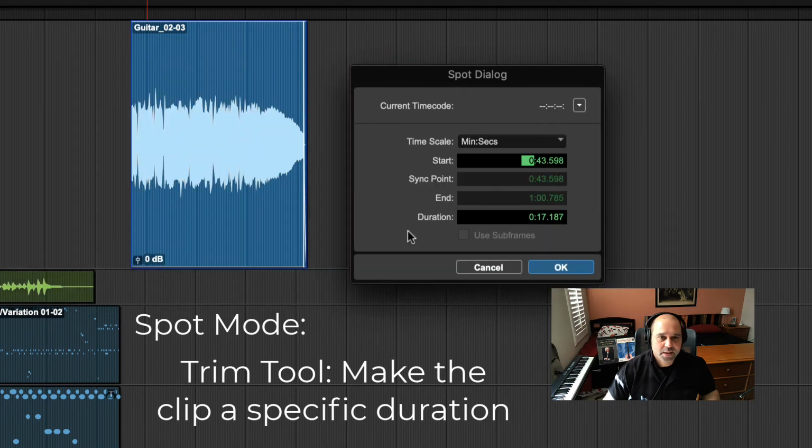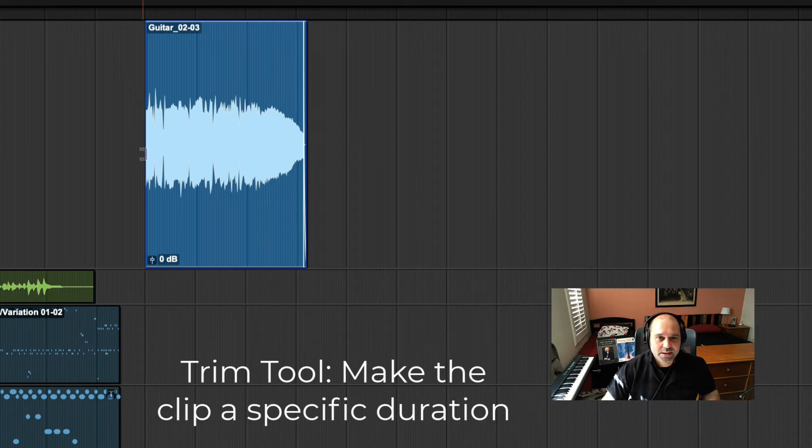So it opens up the Spot dialog with the trimmer, and I get a start point and I get a duration. Because the trimmer was on the left point, it's going to ask me where I want it to start. So maybe I want it to start at 45 instead of 43 where it was, and hit OK. And it just cuts a little bit off the edge.